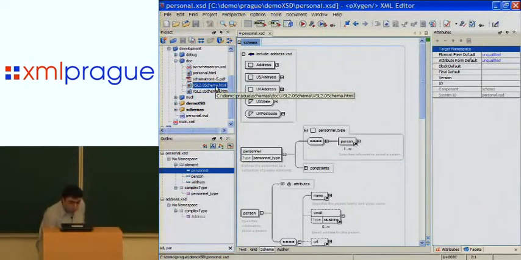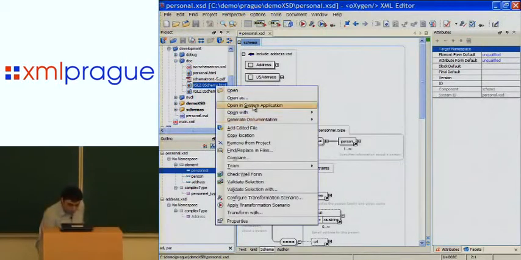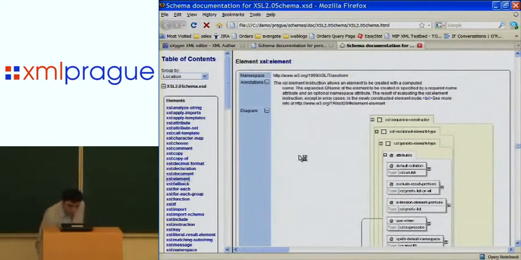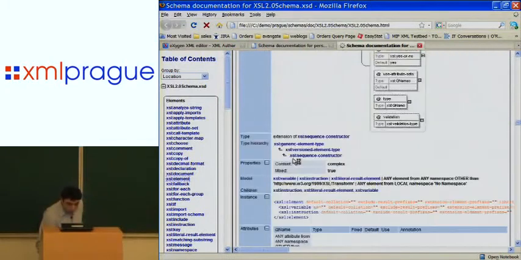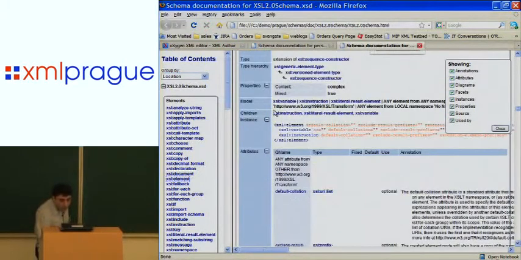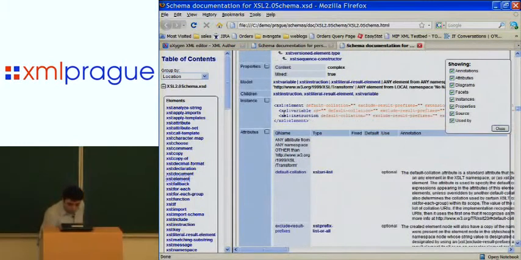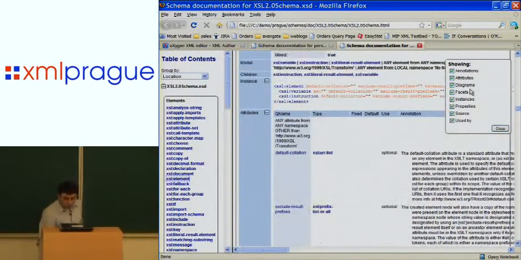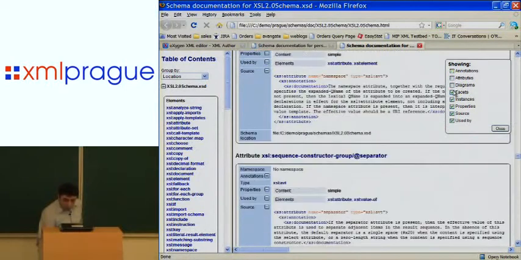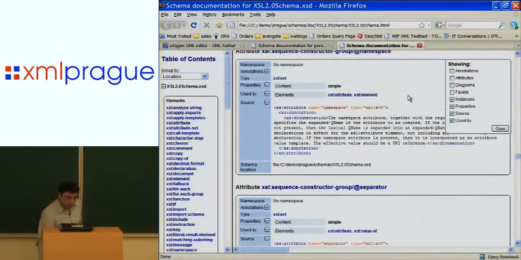Here is the documentation for XSLT 2.0. You can see here we generate also a type hierarchy. What elements can go inside that, and you can also use these options to specify what is visible or not in this view.